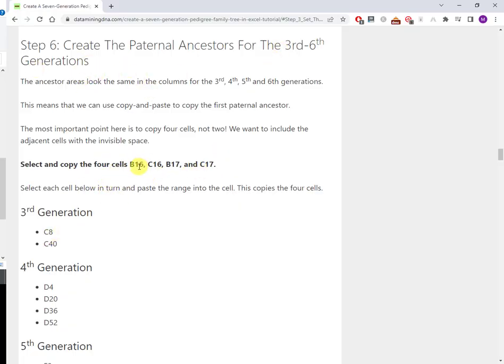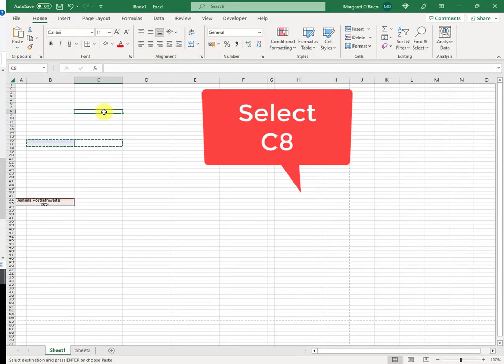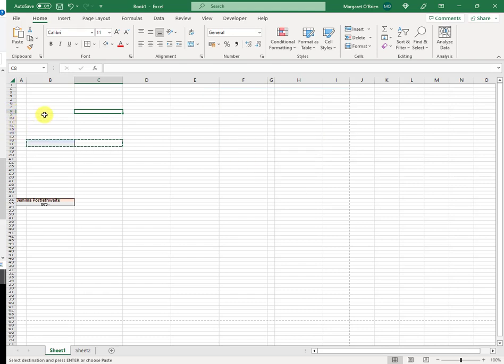We'll start with the 3rd generation. We're going to copy the 4 cells into the range starting at C8 and the range starting at C40. So I've got these 4 cells copied. Put your cursor into C8. If you're having difficulty seeing the actual row number because the height has been shortened, up here in the top left, you'll see the name of the cell that you've selected. So C8. I'm hitting Control V for paste, and that pastes the 4 cells. So that is the paternal grandfather.